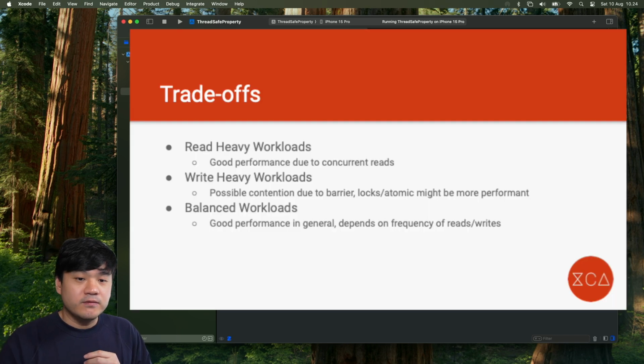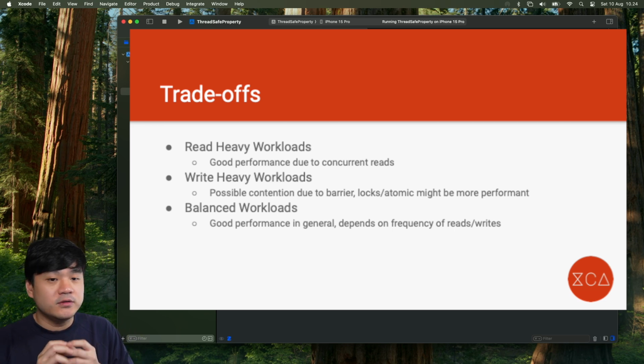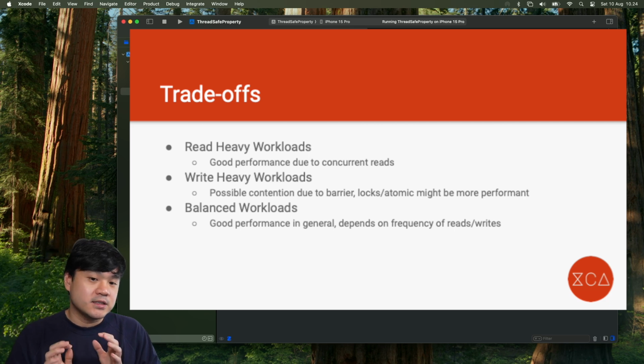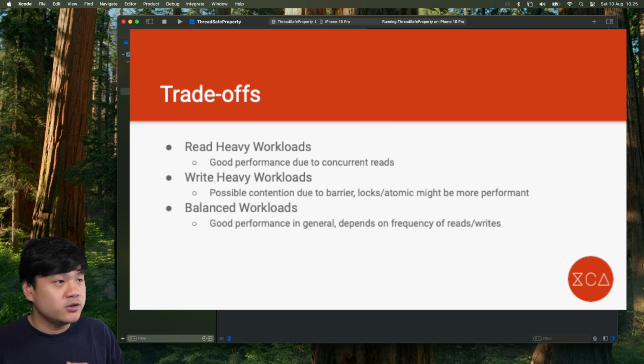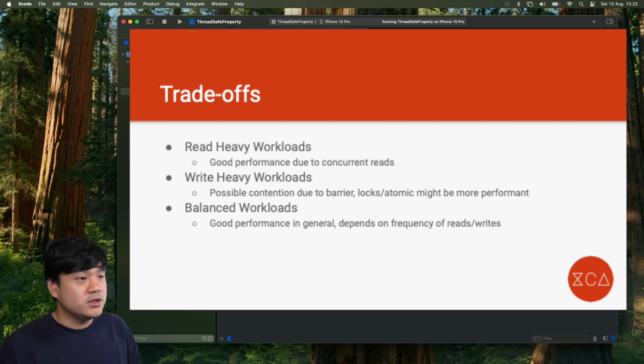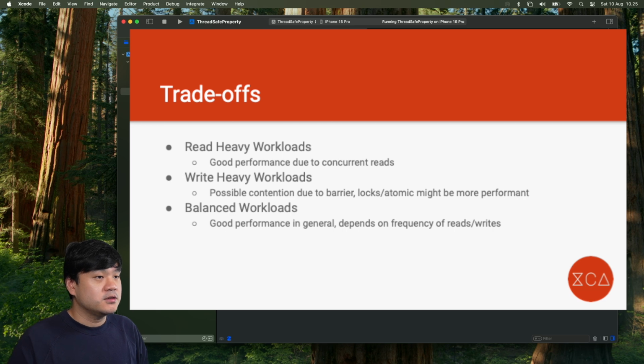And for the trade-off, for the read heavy workload scenario, this is very good to use, with significant performance improvement due to the concurrent reads. For extremely write heavy scenarios, there are other synchronization mechanisms like locks or atomic operations, which might be more suitable and provide more performance. For a balance of workloads between read and write, generally it's good performance, but the benefit depends on the relative frequency of reads and writes. So those are the performance implications and trade-offs. Just use this wisely in your app. If there are many reads but very few writes, this is very good, and it ensures thread safe operation. There will be no crash when multiple threads try to read and write from this single property.